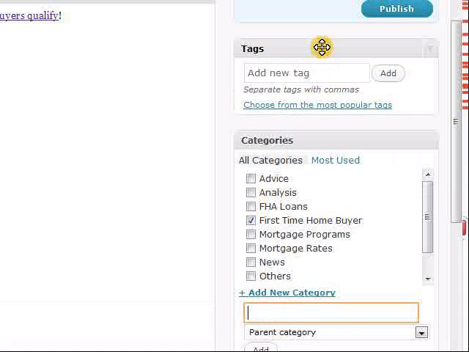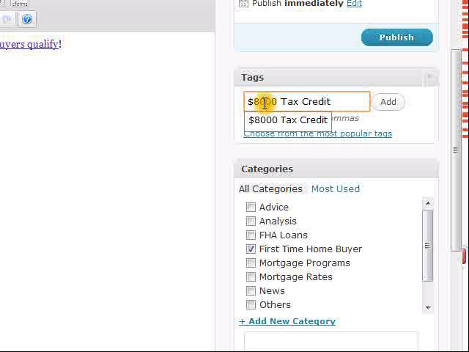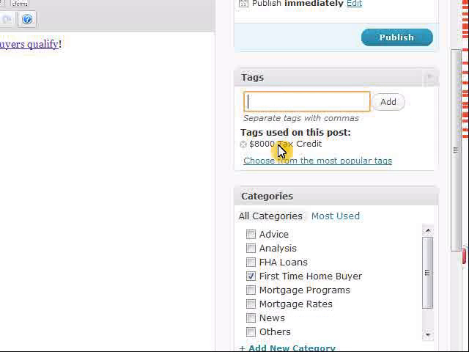The other thing that you should do in a blog post is you should add tags to your post. Like in this case, say for example, I want to tag it as $8,000 tax credit. That's the tag I want to give it. So you take $8,000 tax credit, click on Add, and that becomes your tag right there.